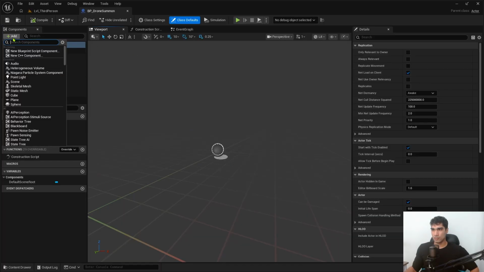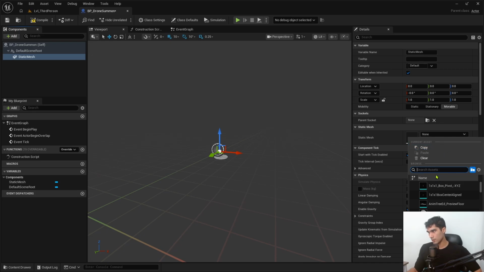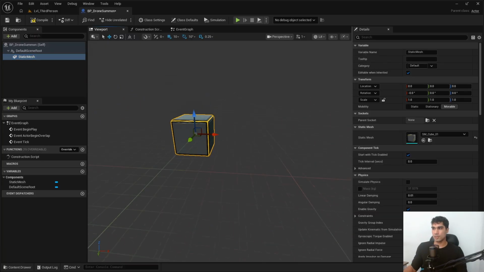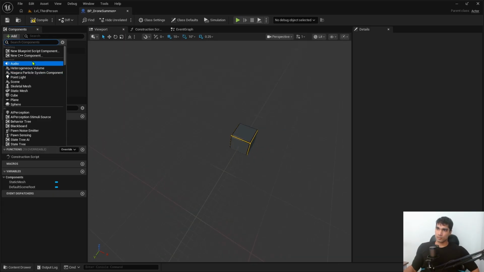And the parts that we need. Static mesh. If you already have a drone or whatever, you can just add your own static mesh that you already have. I don't have a drone, so I'm just going to use a default cube that they have here. I think this is a cool looking cube. Yeah, it's kind of cool, right? With the yellow.